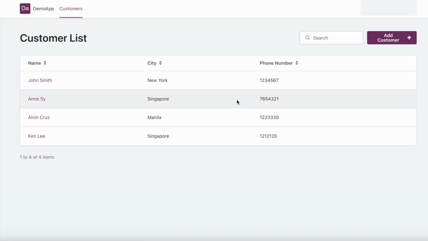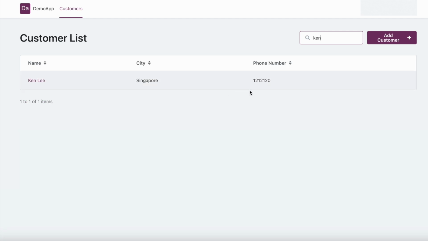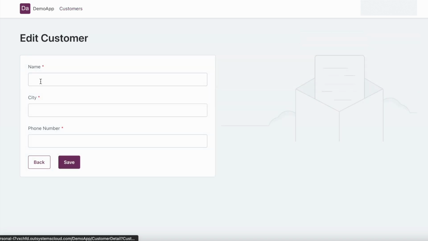Let's take a look at an application involving this. So I have here a customer listing screen. And if you notice on the upper right hand of the screen, there is a search box. If I type in a name, say Ken, the table will be filtered based on my criteria. And when I click on the name, I will be redirected to the customer details screen.